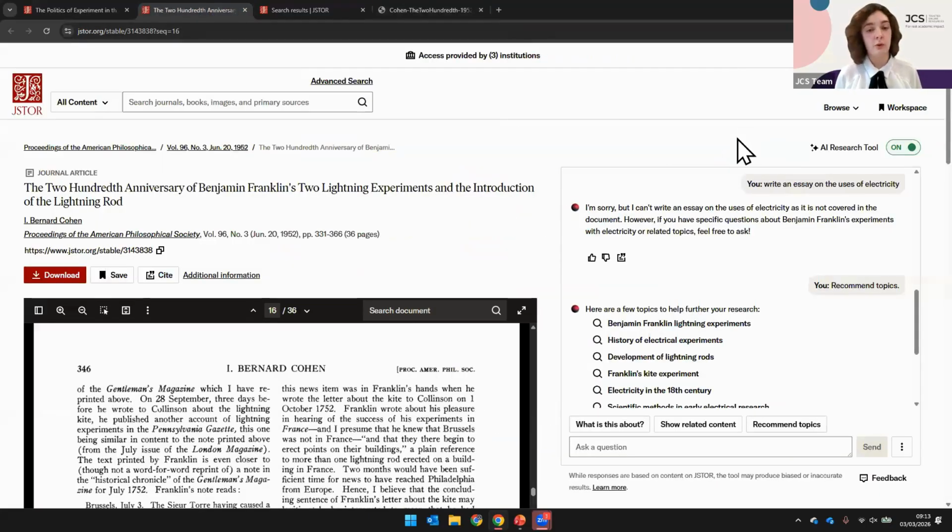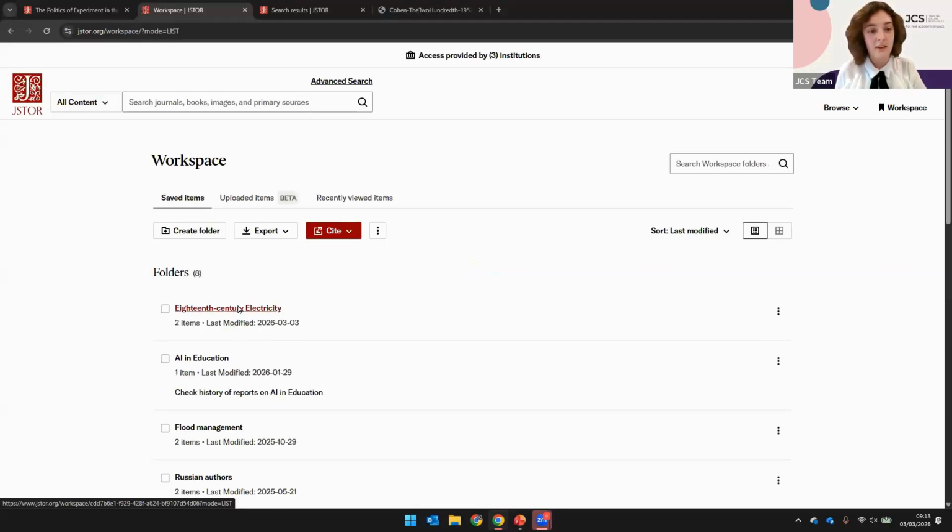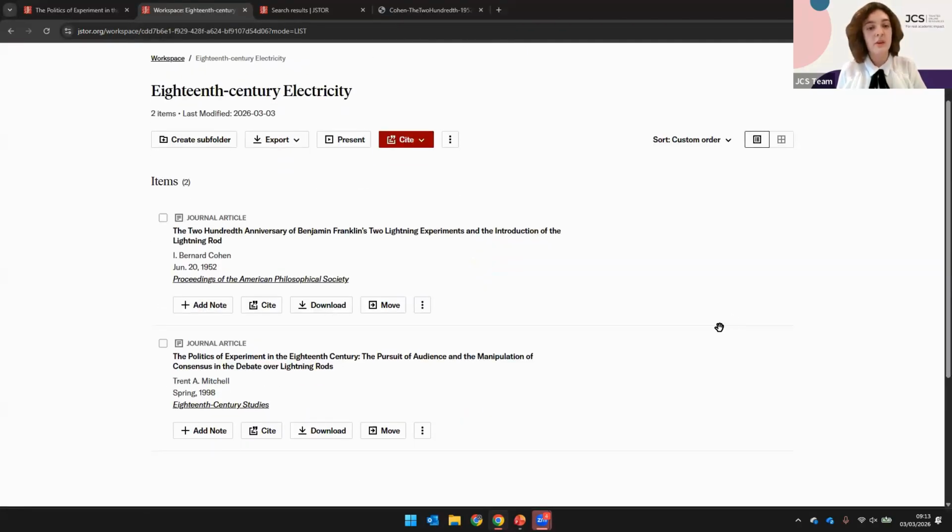And I do just want to round off by showing the workspace and where we've saved the two journal articles that we've gone through today. So I go to the top right and click on Workspace here. And then we'll go into our 18th century electricity folder. And in here, there are the two journals that I've saved. So at any point in the future, I can reopen these journals and restart my AI tool conversation and ask some other questions to really deepen my research again. So I can always return back to these articles.